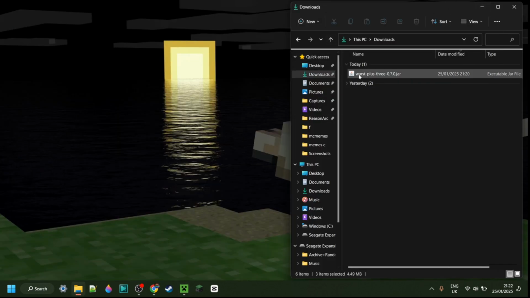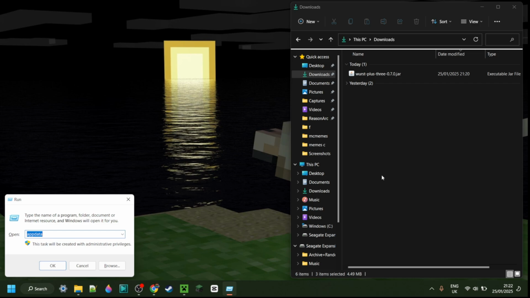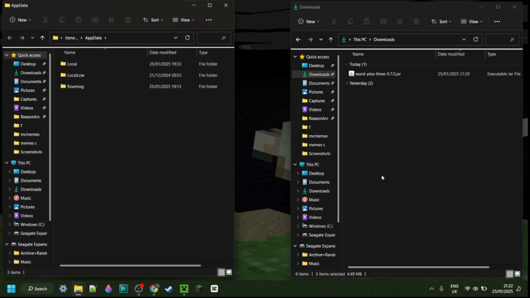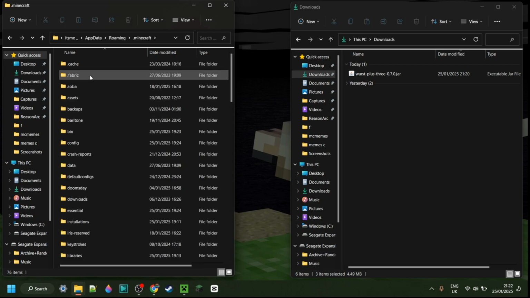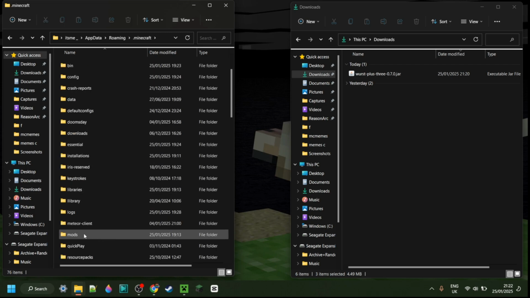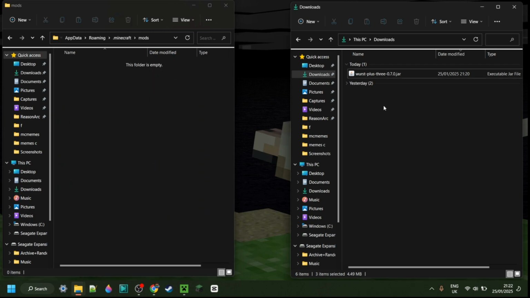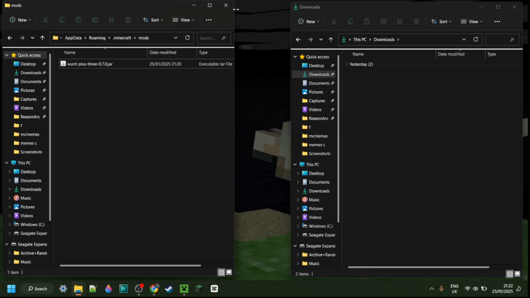Anyways, for right now, as you can see, I have WurstPlus 3 in my downloads over here, and we can put that in the mods folder for Minecraft. To get there, press Windows and R at the same time, and then in the box that pops up, type in appdata, hit enter or click OK. In this area, go into the folder called Roaming, then .minecraft, then scroll down until you find the mods folder. Inside of the mods folder, you simply want to drag the WurstPlus 3 mod, just like so.